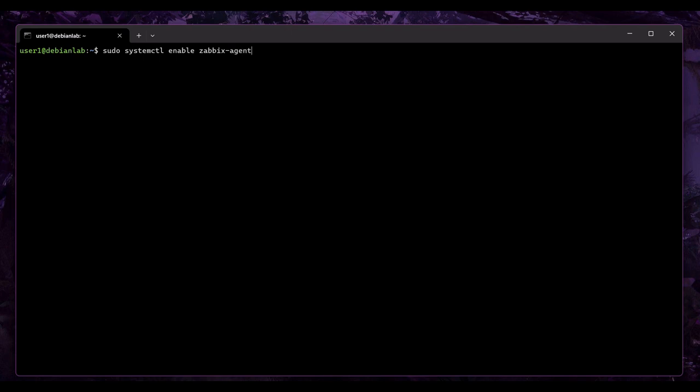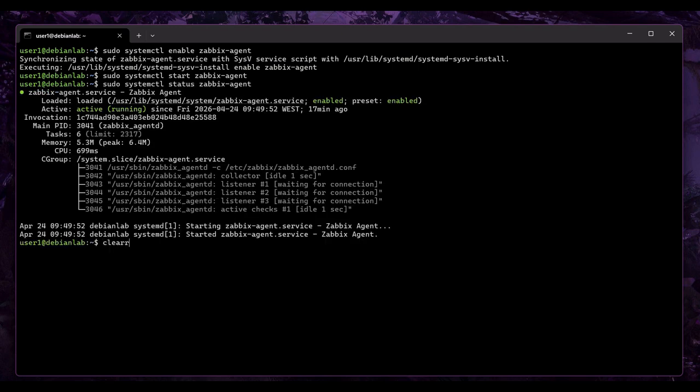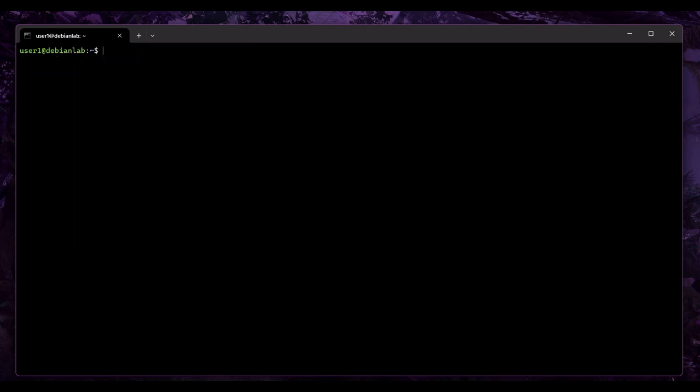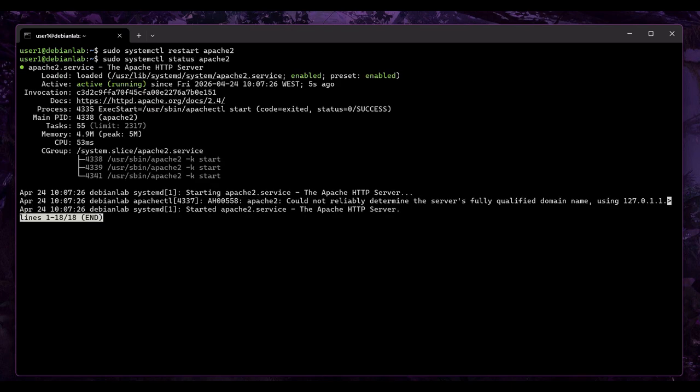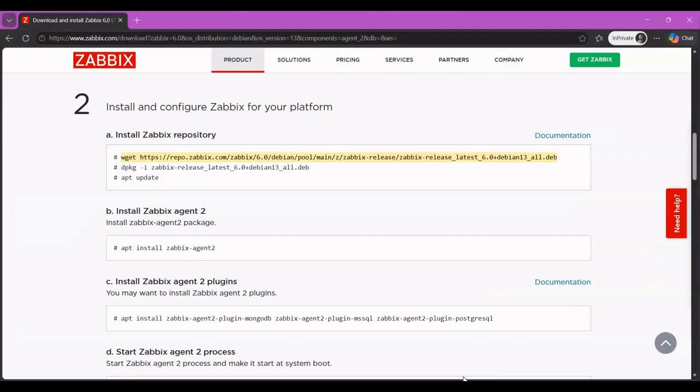So the next is sudo systemctl enable zabbix-agent. The Zabbix agent is running as well. Start zabbix-agent, status zabbix-agent. So it's active and running, well and good. Now let's verify: sudo systemctl restart apache2, status apache2, active and running. So we are verifying all of the dependencies which Zabbix depends upon, and we are verifying if all of them are running without any errors or conflicts. So verify the IP address, and now we are going to go to the browser.